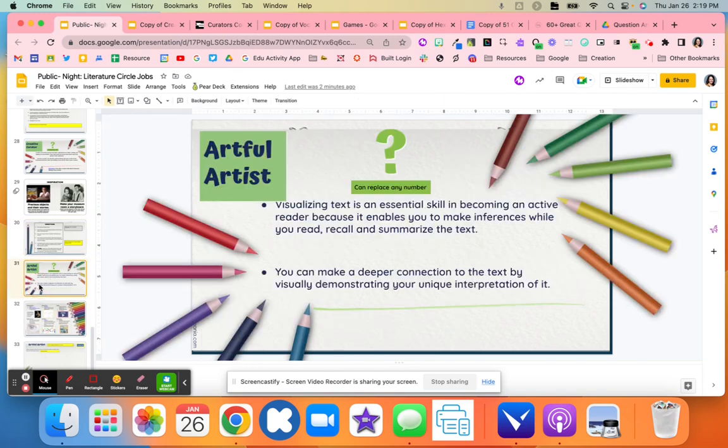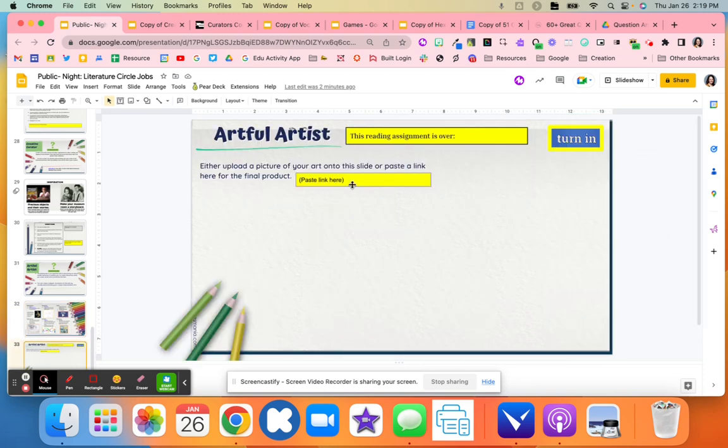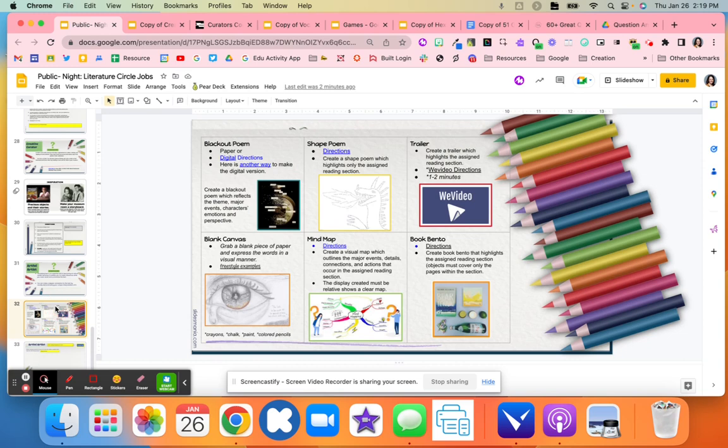And then the Artful Artist. So this person was visualizing the text, and they were making sure that they were looking at those inferences that they might be reading, and you can make a deeper connection to the text. And so what they were doing is they could pick any of these options: blackout poems, shape poems, a trailer, book canvas, mind maps, or book bentos. And so once they chose, they added their final product to this slide for the teacher to grade.